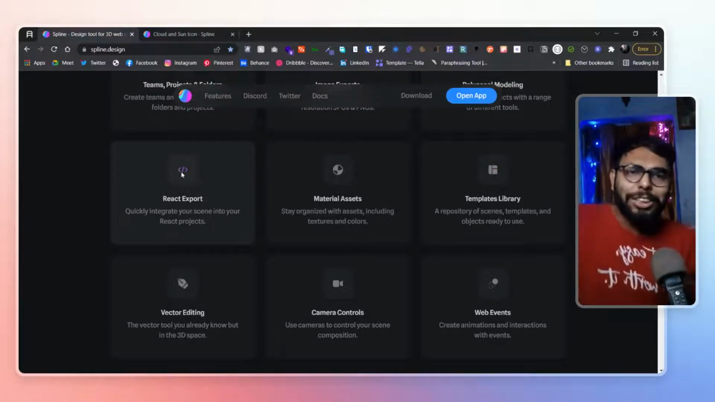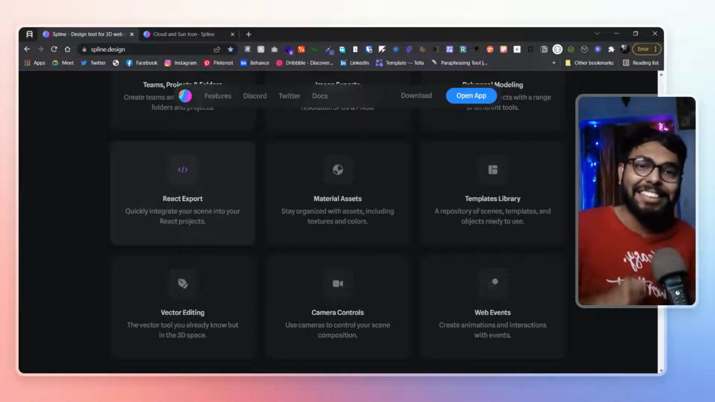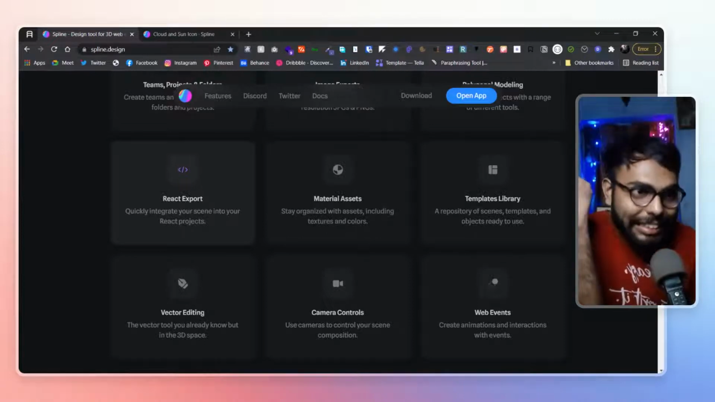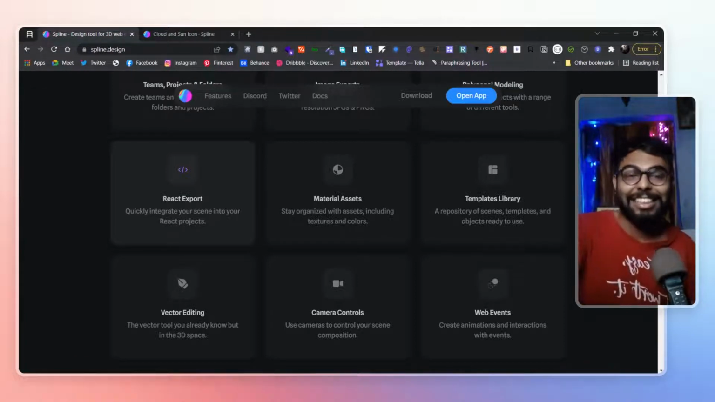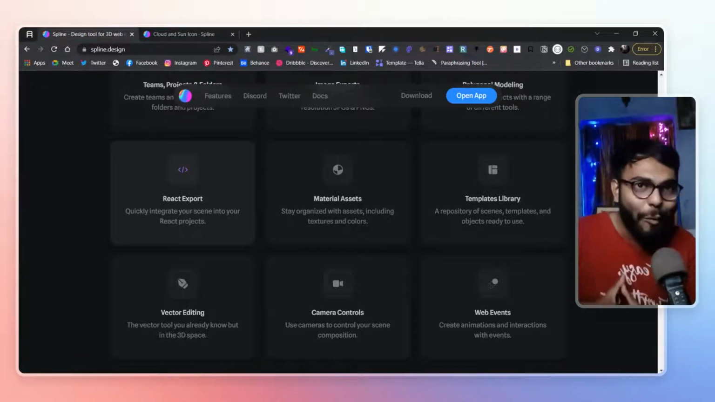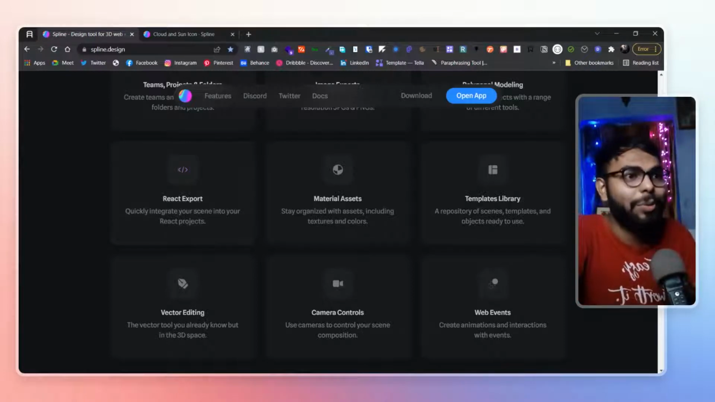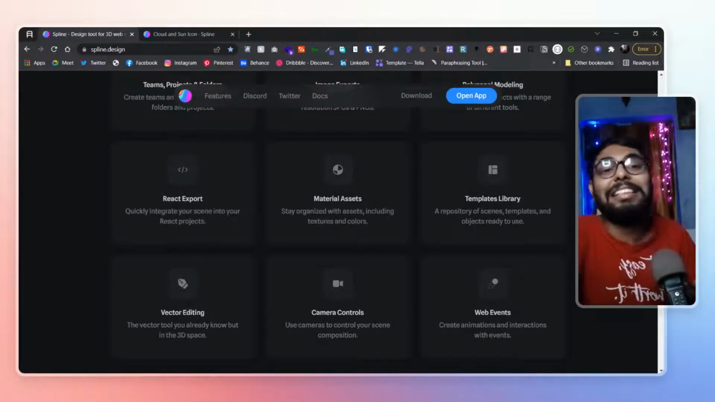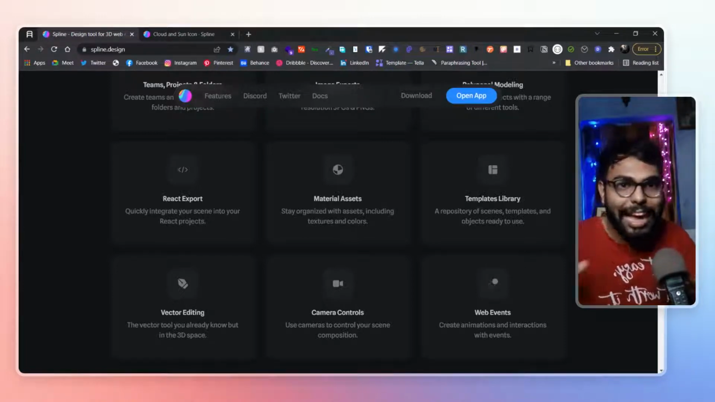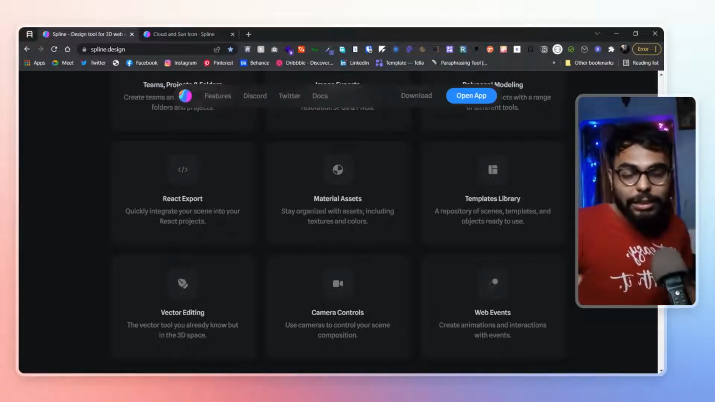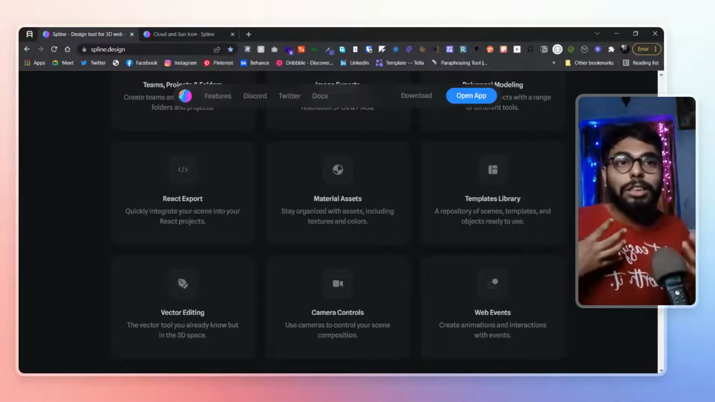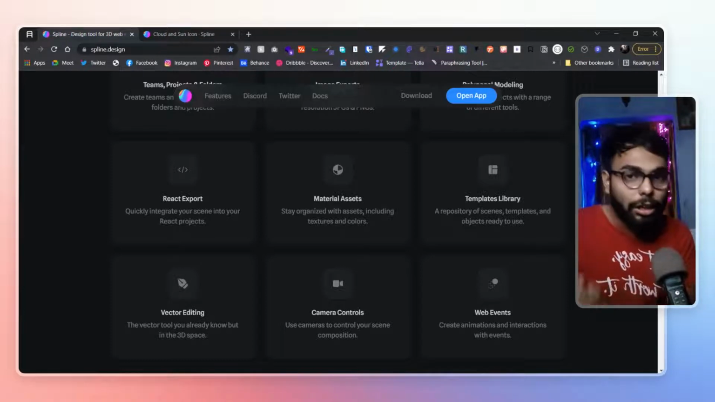But the most interesting thing is that I can use it to have React code now. Yes, they have built their own React library, and you can now copy the code for your React. And that's awesome. That's awesome. This is what is going to change the use of Spline in this industry a lot.